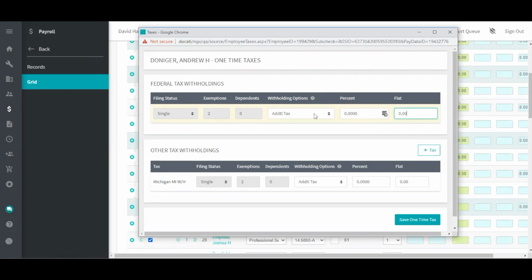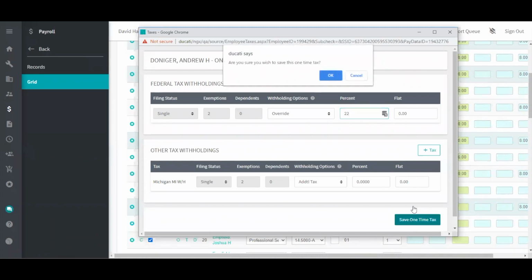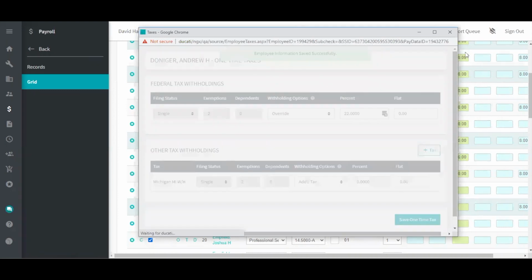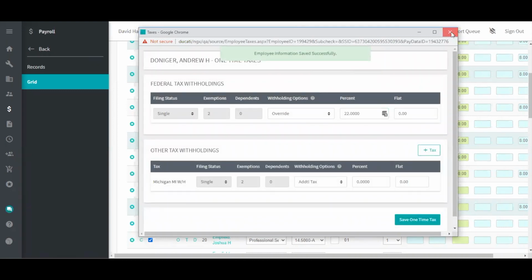Or if doing a supplemental pay, you could choose override and then enter a percent. Then click Save One-Time Tax at the bottom when finished. Click OK. Then you can close the screen.